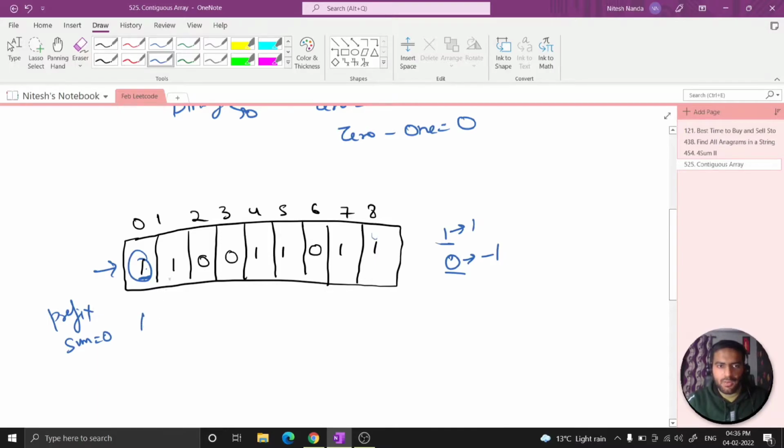Now I can again see it's 1. So the prefix sum right now is 1, and I will update it to 1 plus 1, which is equal to 2. Now 0 is coming. For 0, we will represent it as -1. So 2 minus 1 will be 1. Similarly, now 0 comes, 0 will also be represented as -1, so it will become 0.